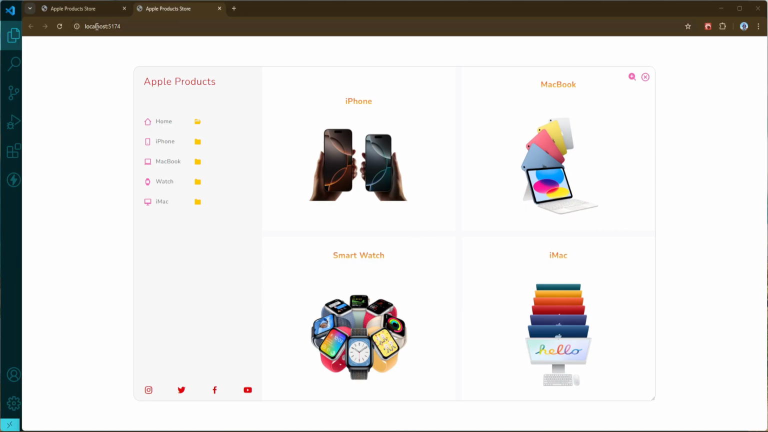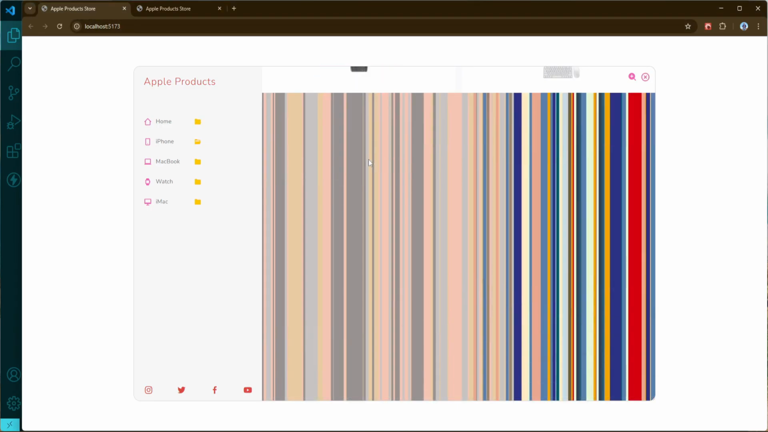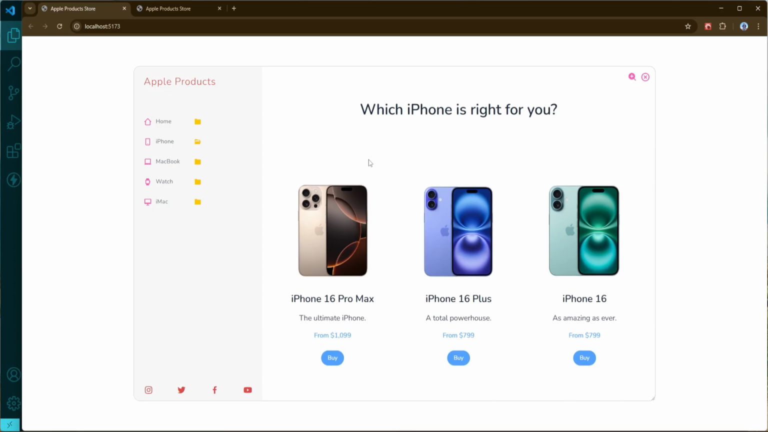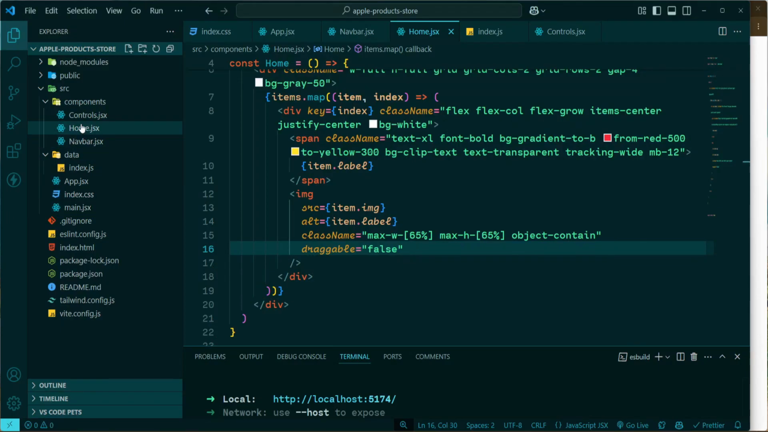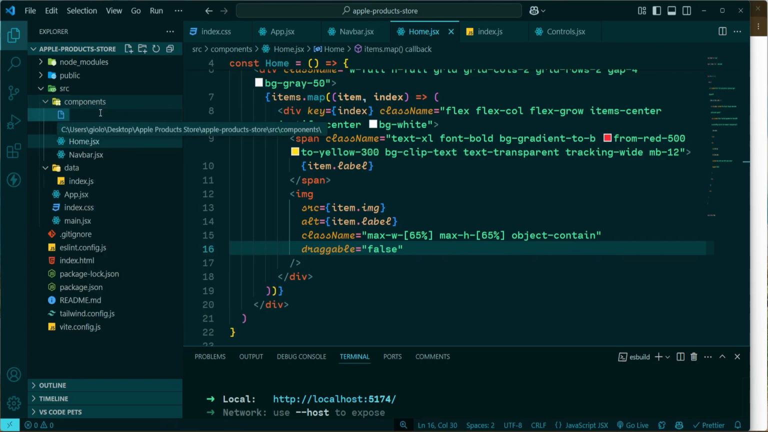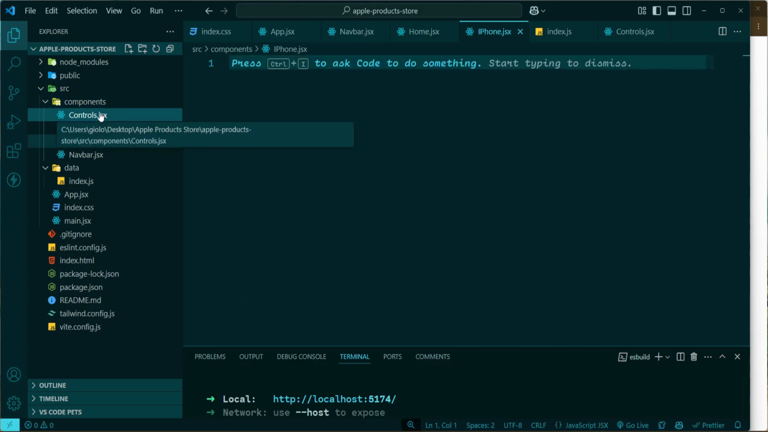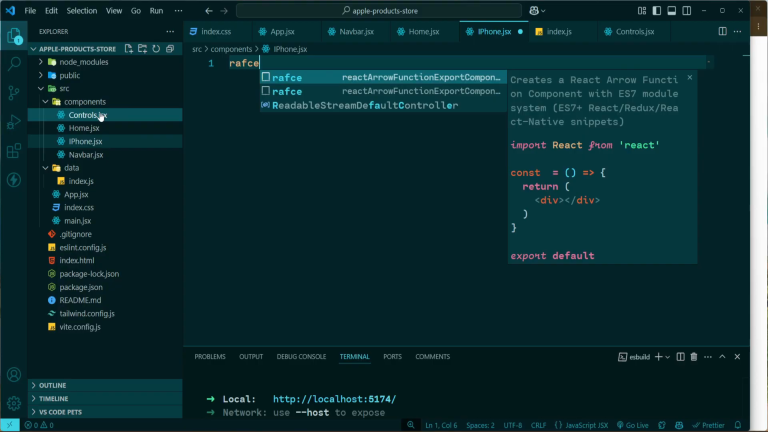Let's take a quick look at the original project and go to the iPhone page. So the iPhone page displays different iPhone models, each with an image, a name, a short description, and a price, along with a buy button for each model. The layout is clean and modern, and that's exactly what we're going to replicate step by step. First, let's go ahead and create a new component in the components folder. It's going to be iPhone.jsx. Then inside here, as usual, we need to create a new React component using RAFCE shortcut.